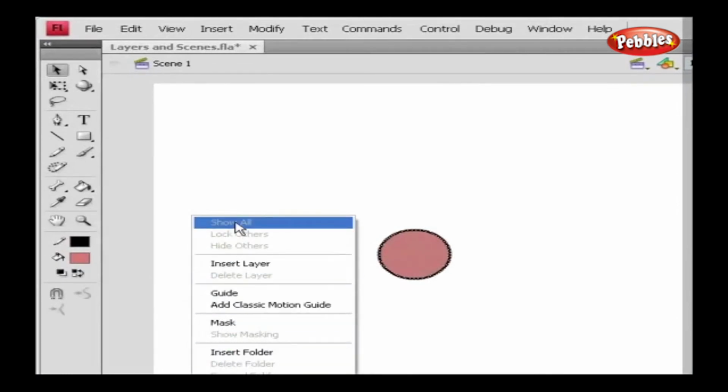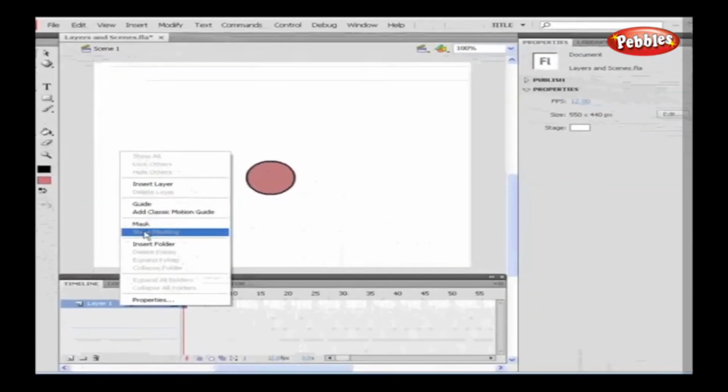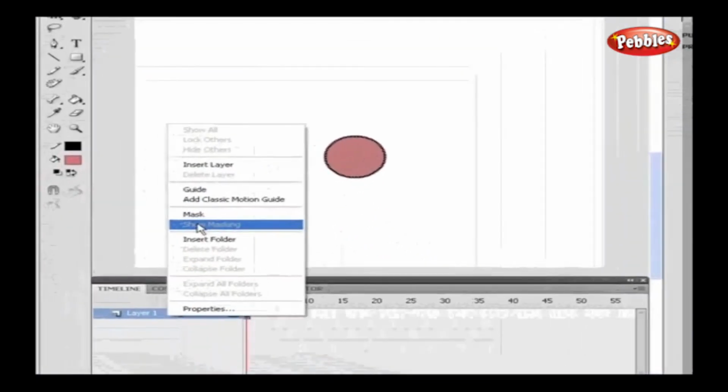Show All will unlock and make all layers visible. Lock Others will lock all other layers except for the currently selected one. Hide Others will hide all the other layers except for the current layer. We can insert and delete a layer using the Insert and Delete Layer options. Guide and Add Classic Motion Guide will add to the corresponding layers. Masking and Show Masking options will allow us to perform masking effects on the objects on the corresponding layers.